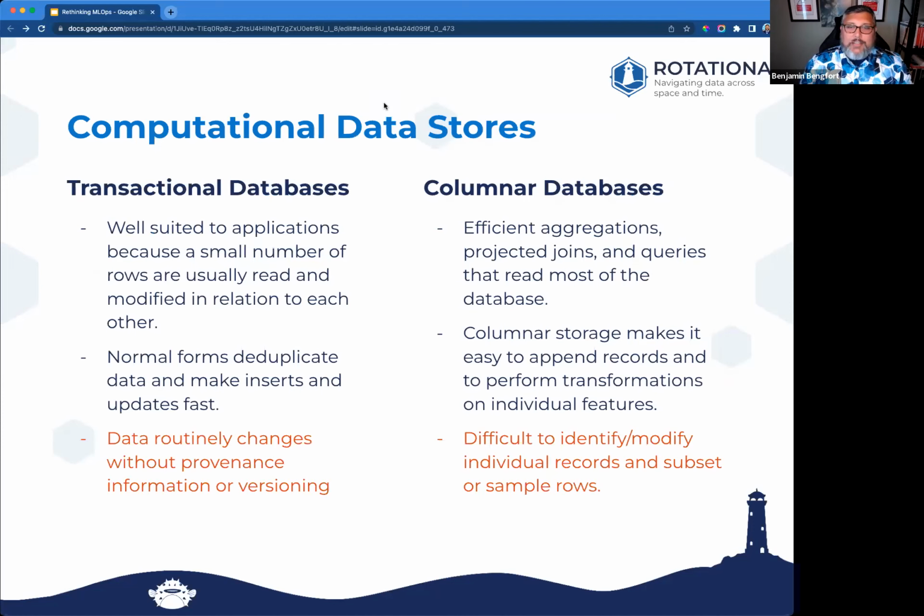So speaking of data management problems, let's talk about the types of computational data stores that we use on a routine basis. And I think there are 2 main types. The first are transactional databases. These are the relational databases, Postgres, MySQL, Oracle, and then the columnar databases, right? Things like Cassandra, Redshift, and other sort of analytics-oriented databases.